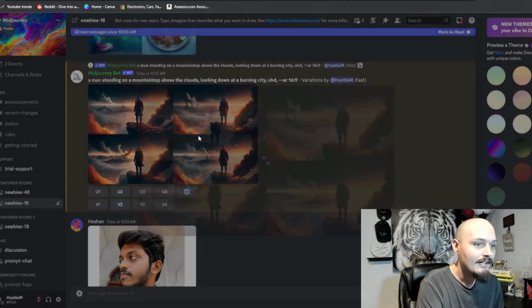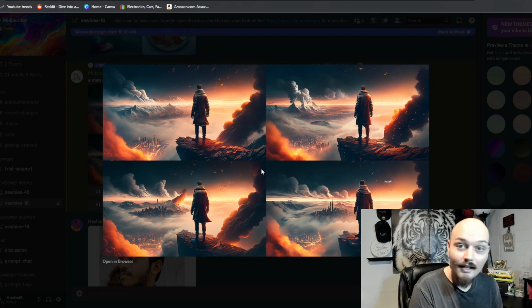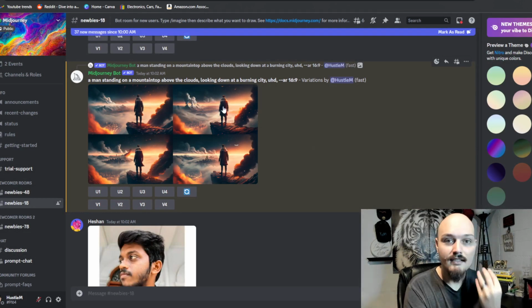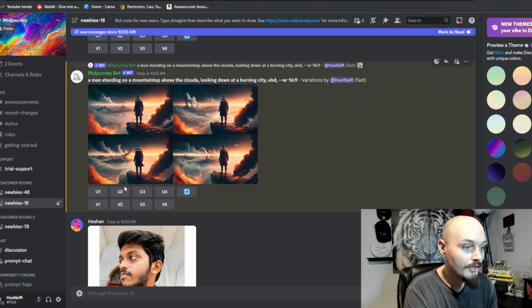So here we have our 4 variations. And from this, we can choose the one that we like the most. Personally, I'm between 1 and 2. I really like the smoke coming out, so I'm going to say number 2. So let's go ahead and actually extract the thumbnail full resolution version of photo 2, and we will click U2 or upscale photo 2.